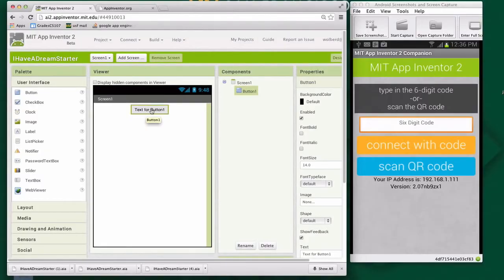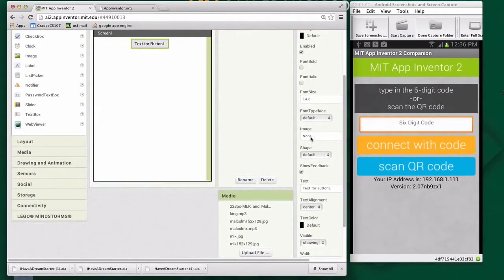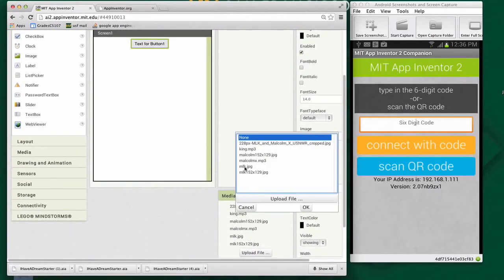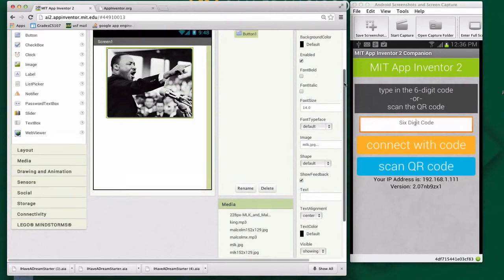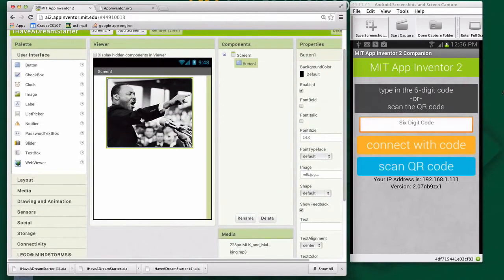And on this button, I want to put a picture. So what I'm going to do is click on image, and it's going to show me all these media files, and I'm going to choose mlk.jpg. Of course, you could put any picture files here in your app, but this is a picture of MLK. I'm going to get rid of the text for the button because I don't want that to show up. Now I've got this button with a picture on it.